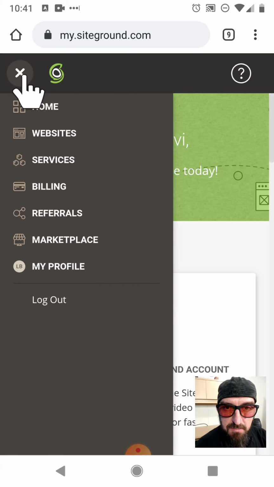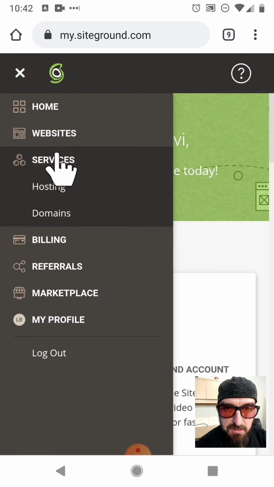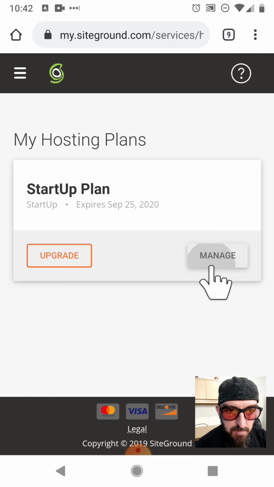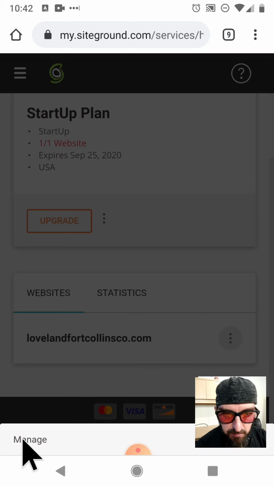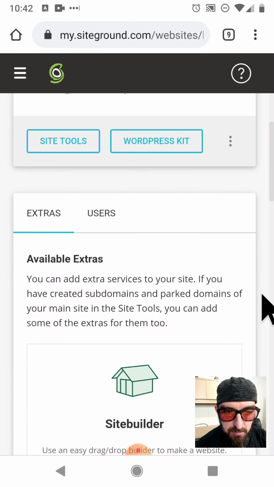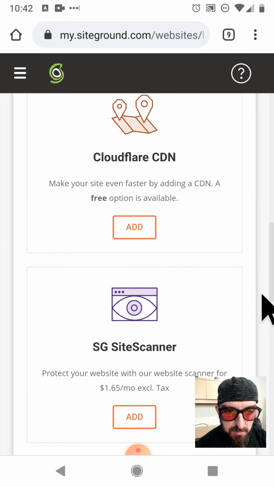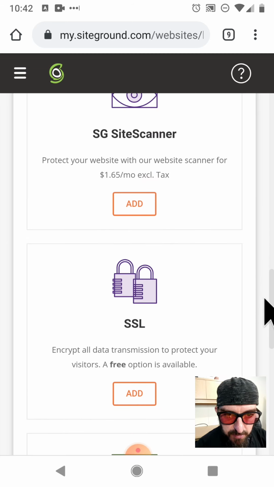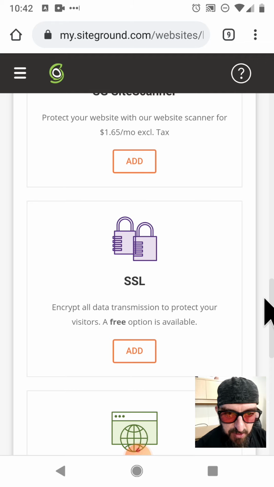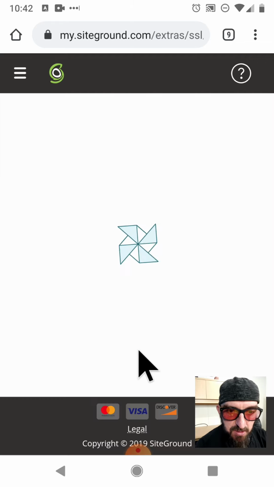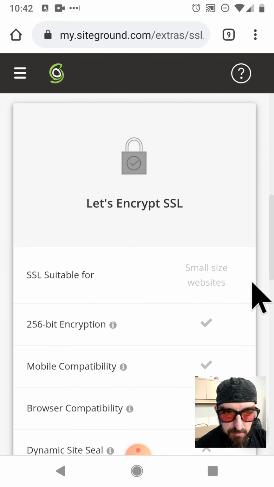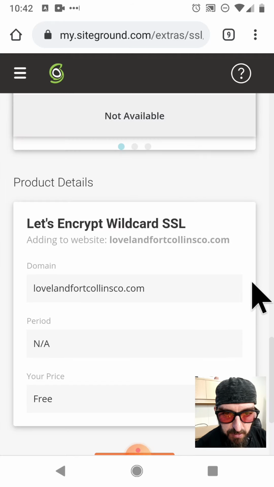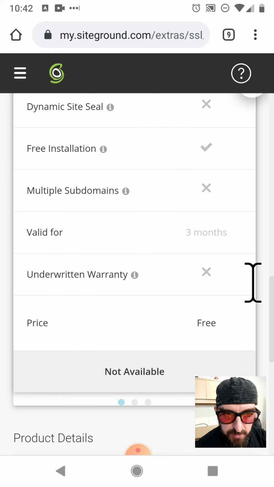All right, up at the top left, we're going to click on services, hosting, manage, scroll down. We've got websites, statistics. We can manage, scroll down, site builder, CDN, site scanner, SSL. Encrypt all data transmission to protect your visitors. A free option is available. Let's click add then. If it doesn't think we already have it. Scroll down. Let's Encrypt SSL. Okay, it looks like it wasn't on here.